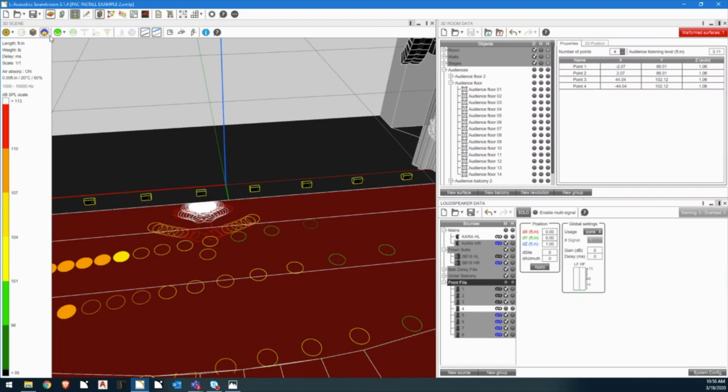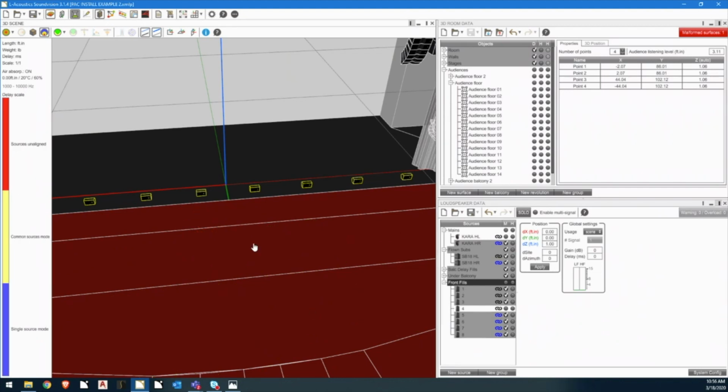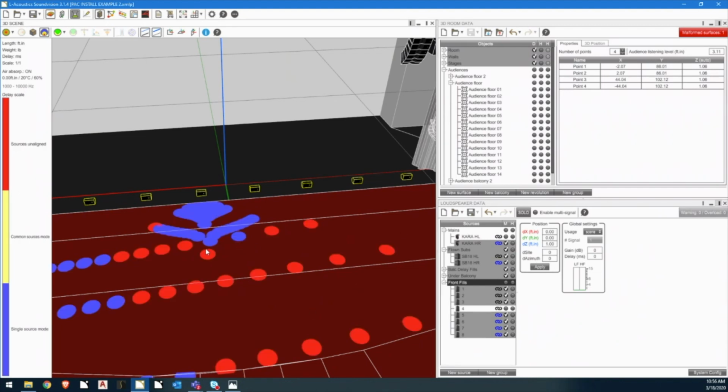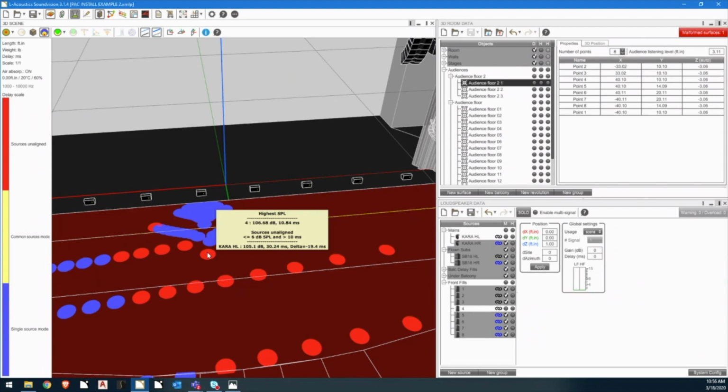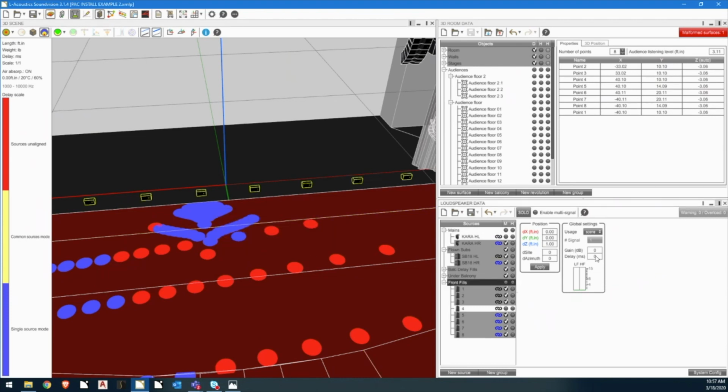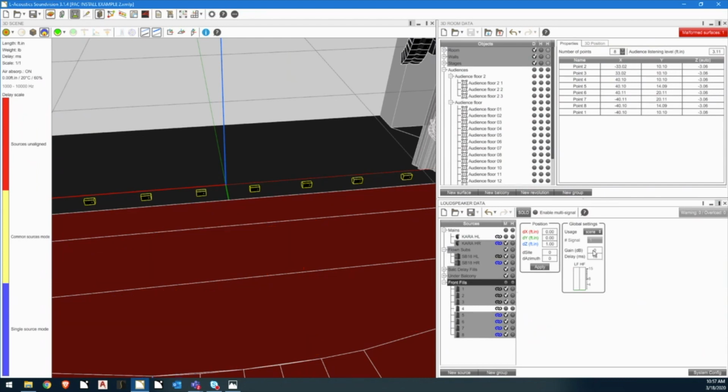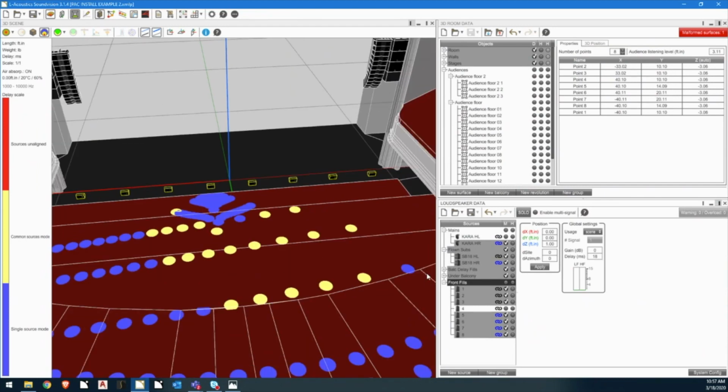Right, so I'll switch to timing mode now. My computer's being a little slow at the moment. So yeah, it looks like the Cara arrives 20 milliseconds, 19 milliseconds different from the front fills because they're so far away. So if I added, 18, let's say, on the front fills, that gives us a pretty good time for those.